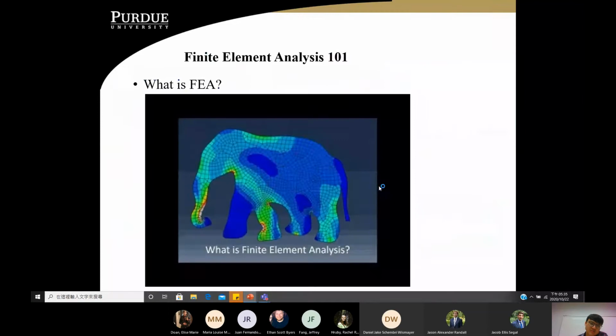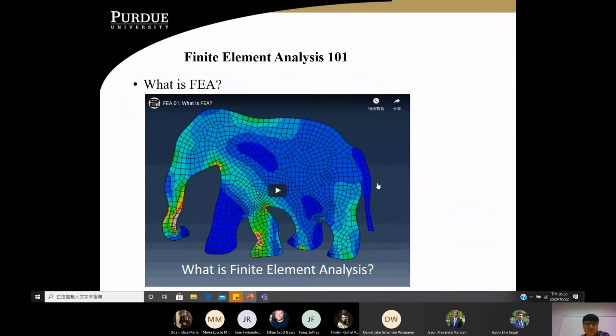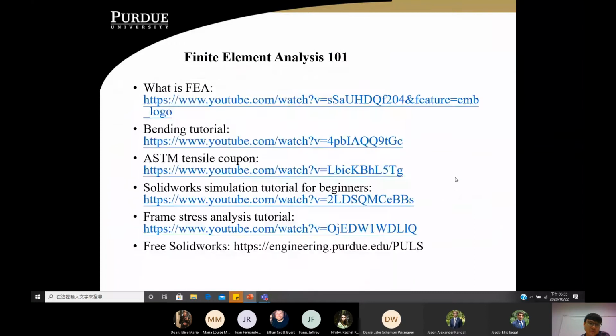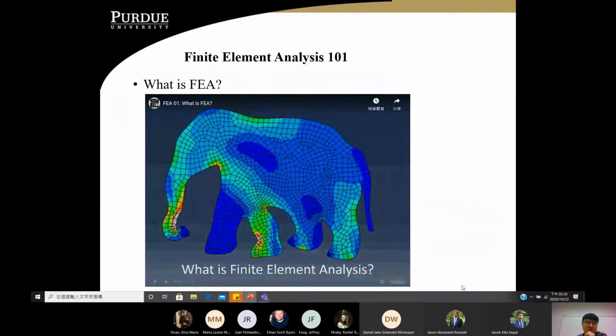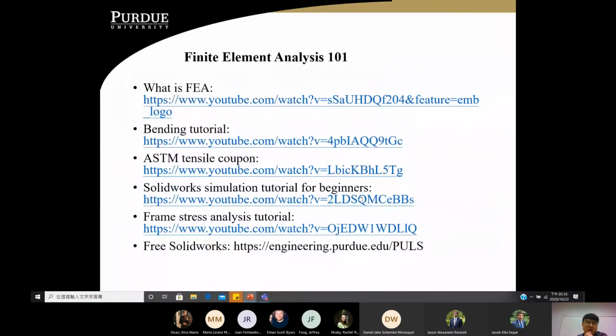That's what simulation is supposed to do. In the past, I would show a video, but today I'm going to skip that. For the FEA 101, here are some of the resources that are available, and for sure I'm going to send out the slides to you so you know where I got all these resources. What FEA is, is actually in this video I was planning to show you. And then today I was planning to demonstrate how I do my bending and tensile coupon over here.